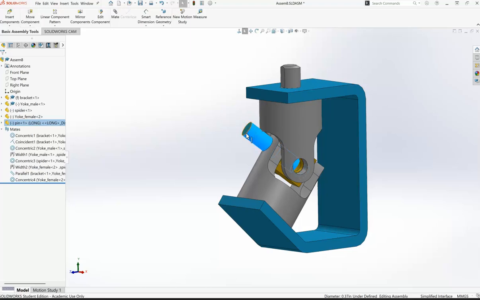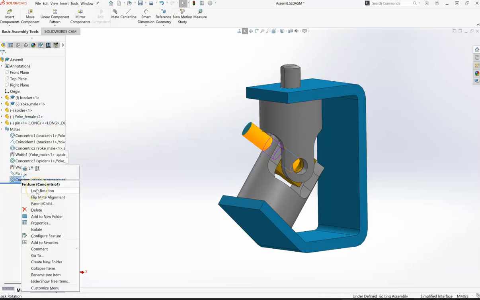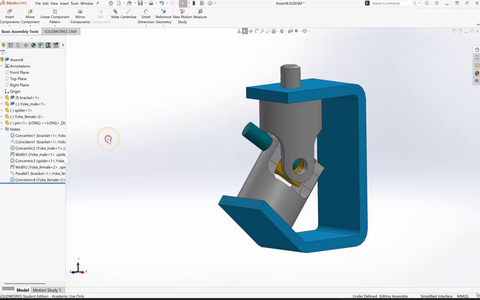Say there was a mark on that cylinder, or a flat maybe that we had to line up with a set screw or whatever. I can come down in here to this concentric mate, and I can right click, and I'm able to lock that rotation. So again, we don't need to because it's a pin, but it just gives us another option to control the parts in our assembly.